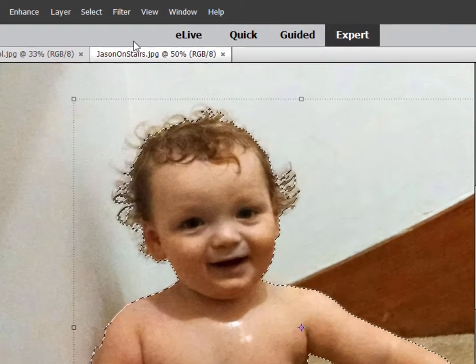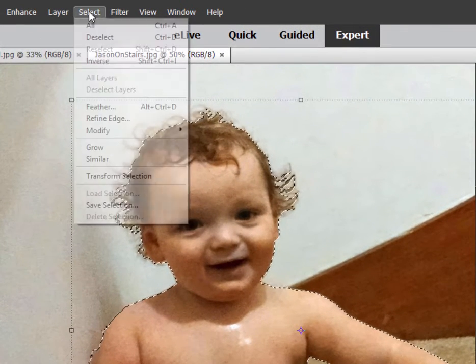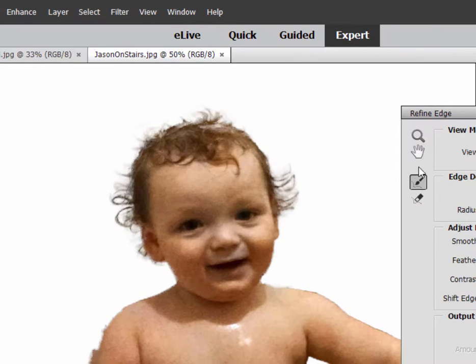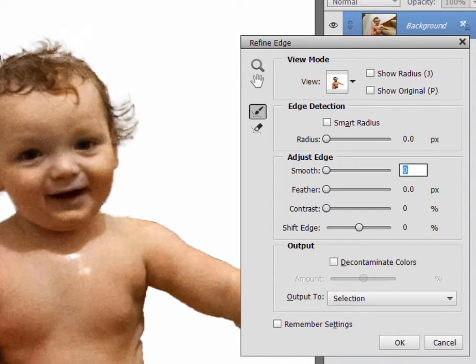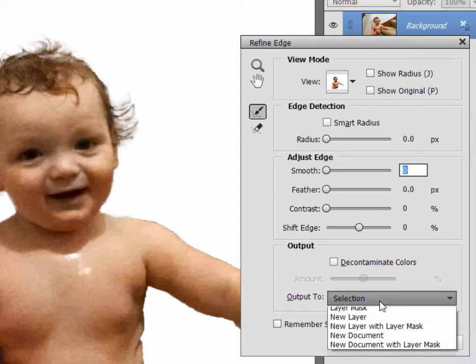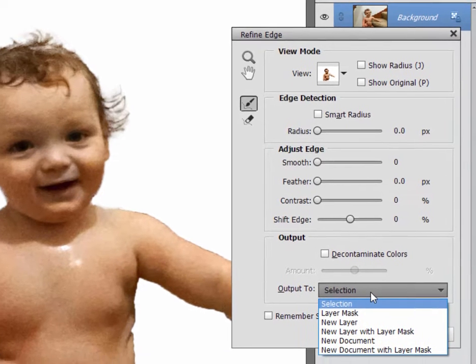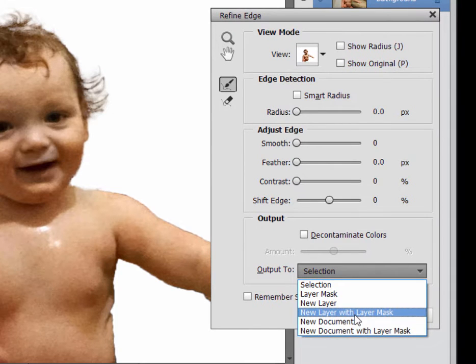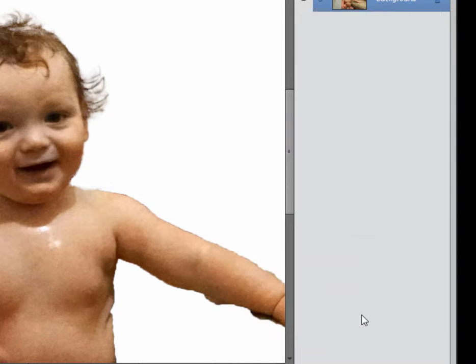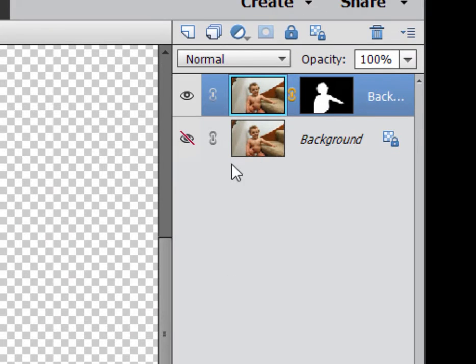Do this instead. Once we've got our selection made, go to the select menu and select Refine Edge, and we use this Refine Edge tool here to select here in part 1 some of these curls. But rather than output to a selection here, I want to select output to a new layer with a layer mask. So let's go ahead and select that and click OK. And you see what's happened here on the layers panel. We've still got our background. It's disabled right now. That's why we don't see it. But it appears that the baby is here with a transparent background.